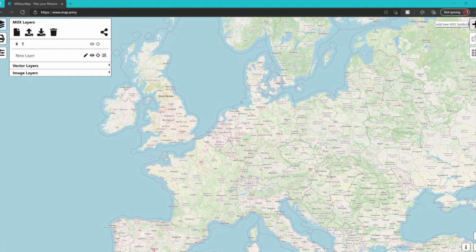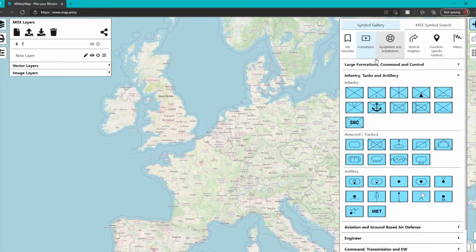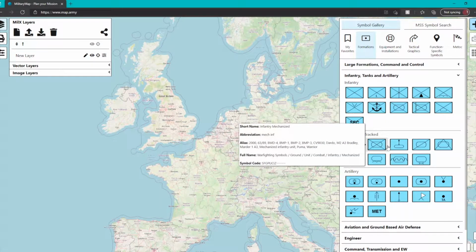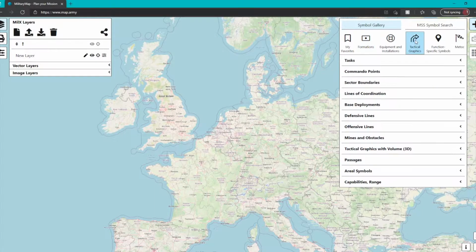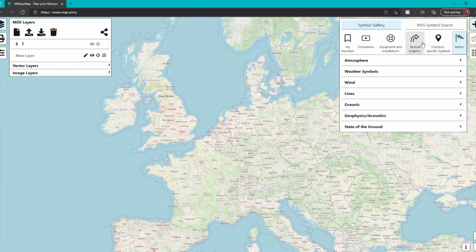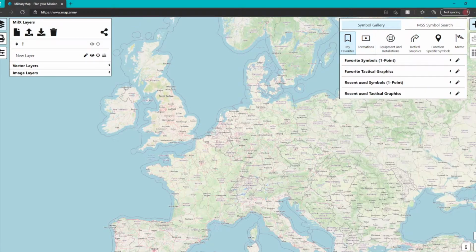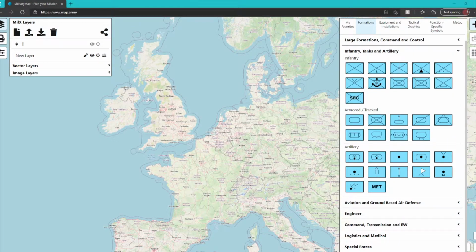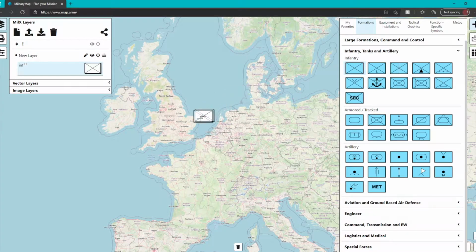Moving up to the add MS symbol here, this is where you'll find all of your different units, different defense lines, different general symbology to add on to the map. To show you how this works, we'll be adding an infantry unit to London, as well as going through the brief procedure needed to edit that unit's properties. So start by selecting the infantry symbol, placing it down.